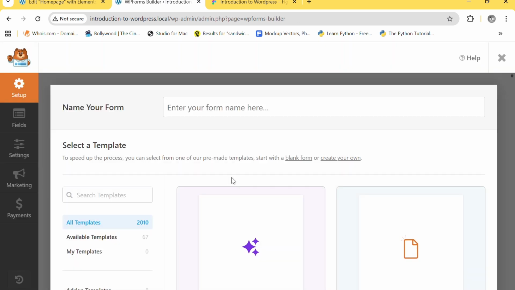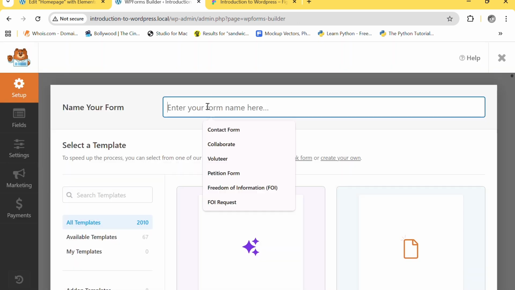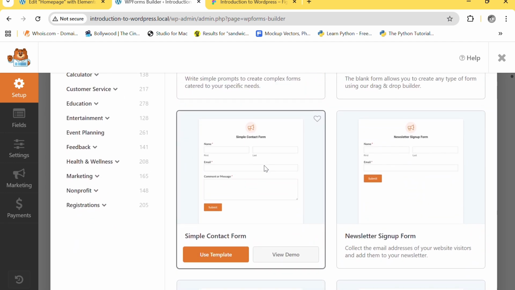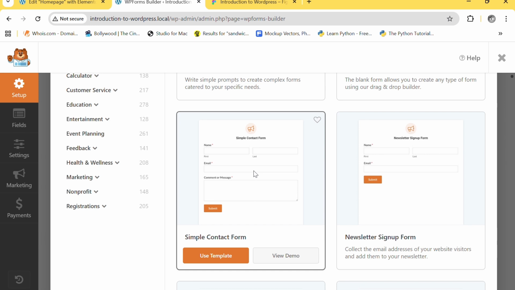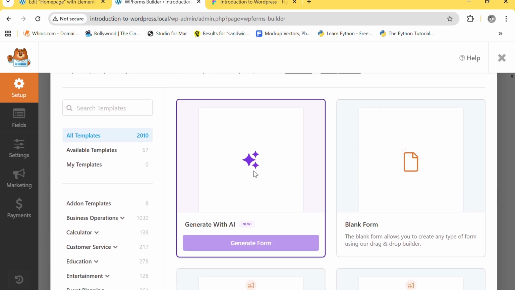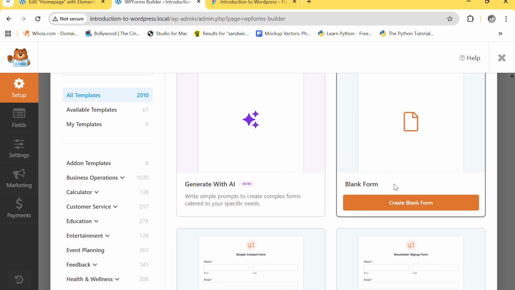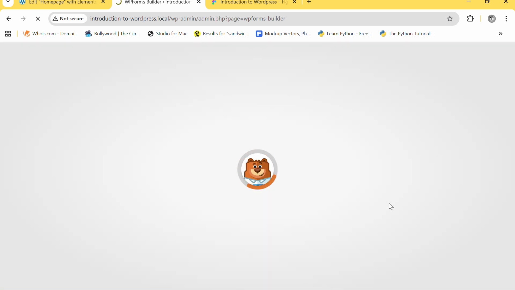The first thing I want to do is add the name of the form. So I will name my form contact form. If you have a template that you want to use, you can use that. You can see there are different templates so that you can fast track what you're doing. But I want us to create a form in accordance to what we have. So we are going to create a form.